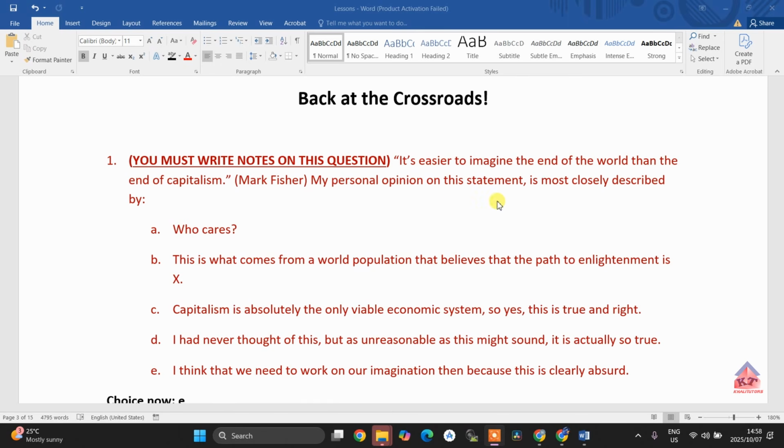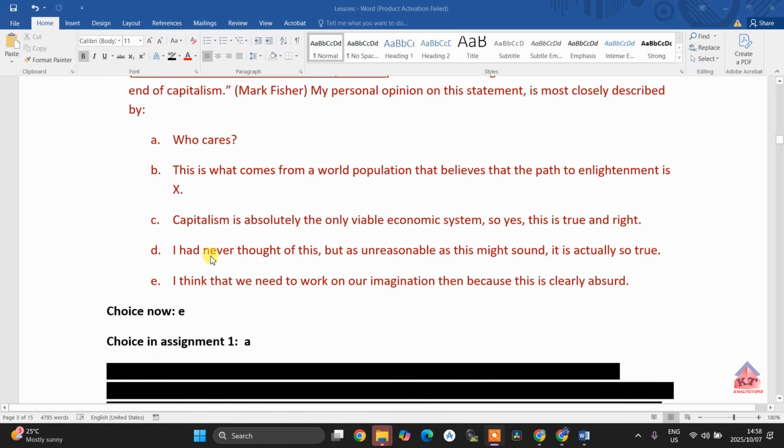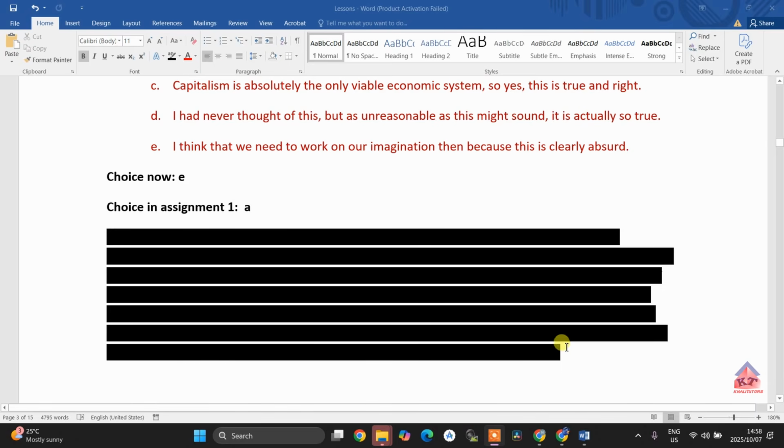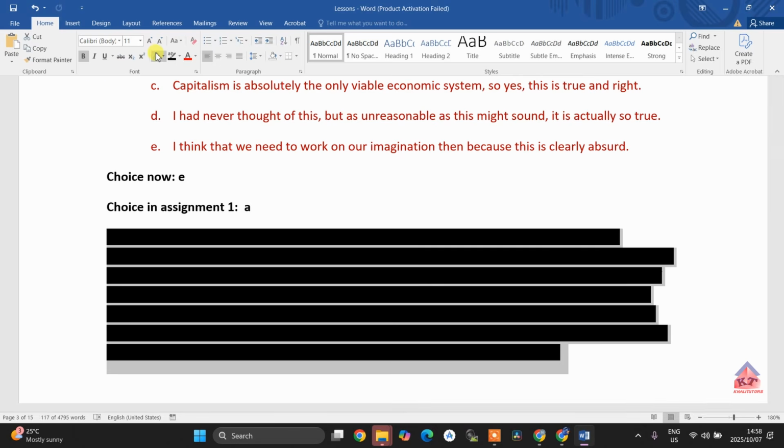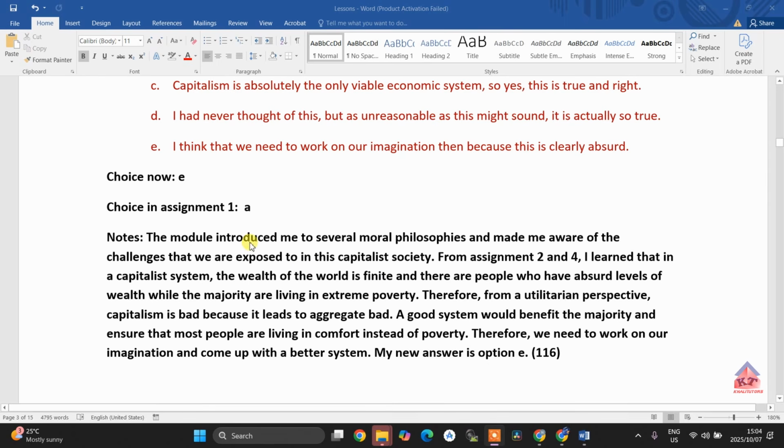My personal opinion on this statement is most closely described by, okay, so when I did assignment number 1, my answer was, who cares? But after doing this module, I've realized that I do have to care. Okay, so my current answer is this one here. I think that we need to work on our imagination because this is clearly absurd. Okay, so let us look at how we can write notes for this. Okay, so my notes read as follows.